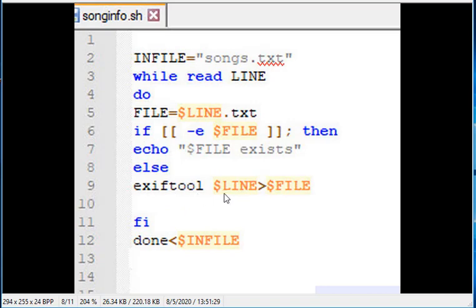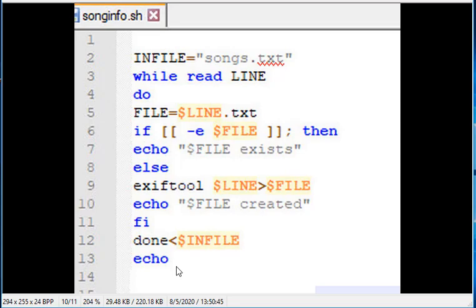exiftool, taking whatever the line is, that's the MP3 file, as the input to exiftool, and it's going to send the output to the new file name, which remember has a .txt on it. And then it just says the file's been created. Now once I'm all done with that, I'm just going to echo, which is a blank line, and then echo all finished.